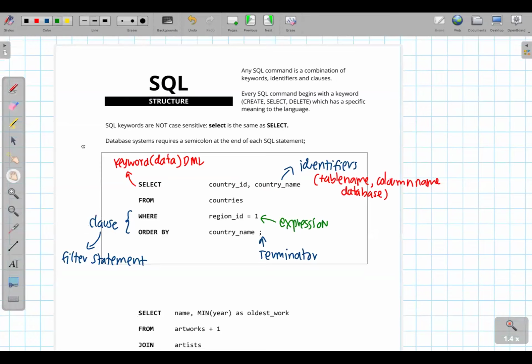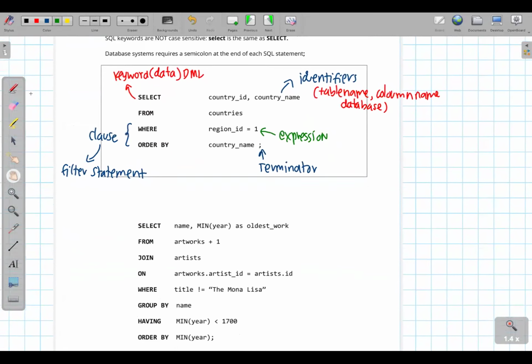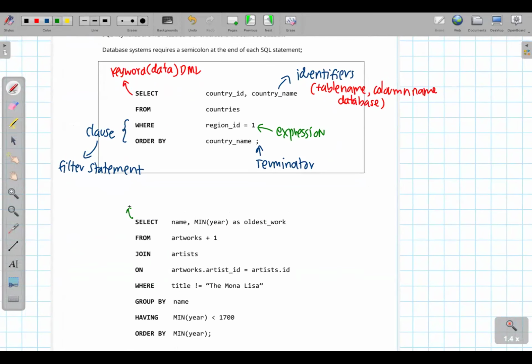Nice. Okay. Let me say one more advanced one. Again, the keyword. This one we call a function. We are going to learn these later. This is a function. This AS statement is called a label statement. With the label statement, again, you can customize the output.